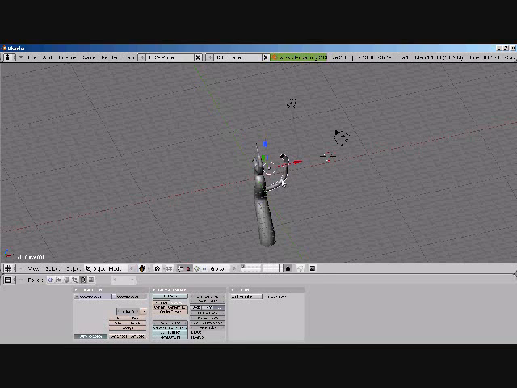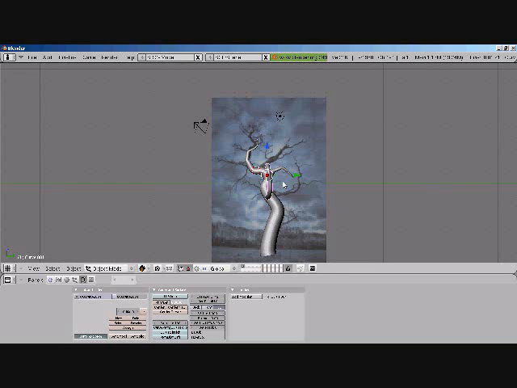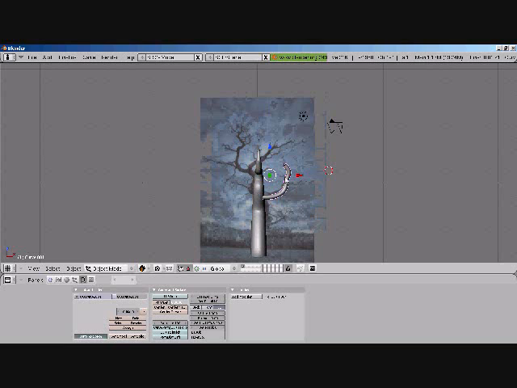Also, pick a part of the tree where the branch you think would happen. That's why I think it's good to use the picture behind it still.